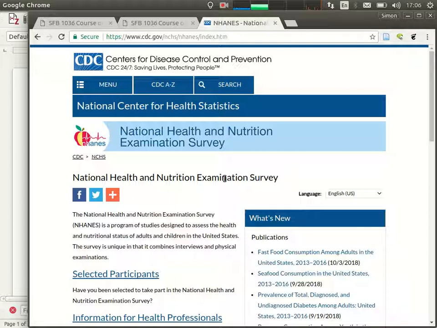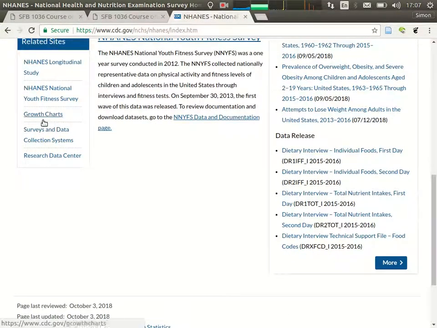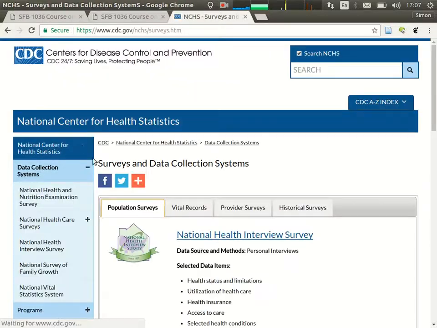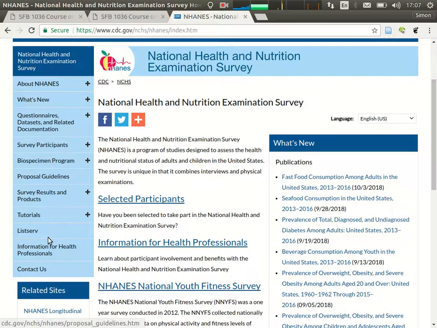So they take a random sample of 5,000 representatively chosen Americans and examine them. They ask them lots of questions, they measure them, they make a little cursory health exam, they even take blood work, and most of this stuff is openly available. What I've decided to go for now, just to quickly show you where the data comes from, is the NHANES.